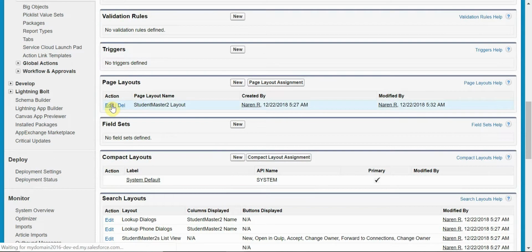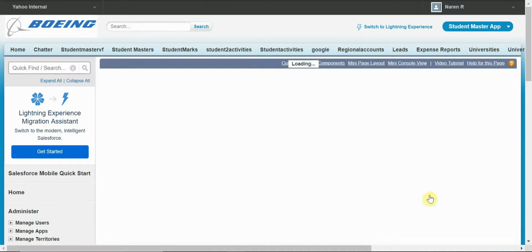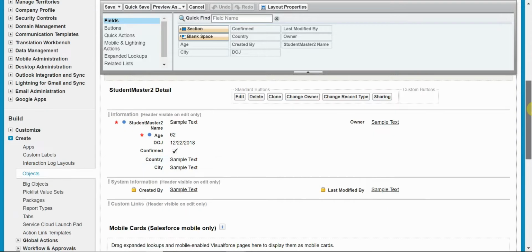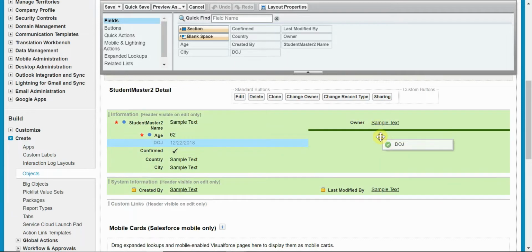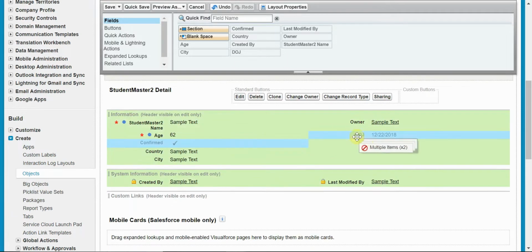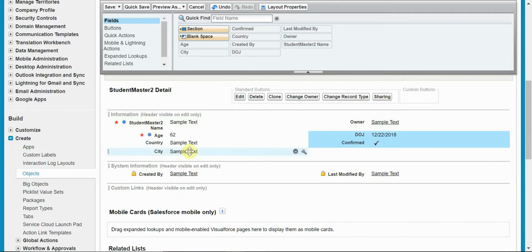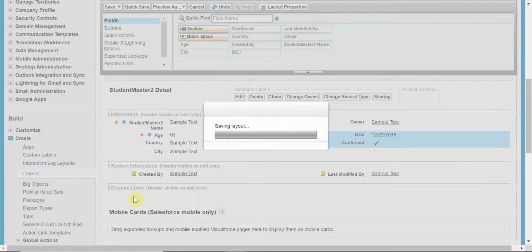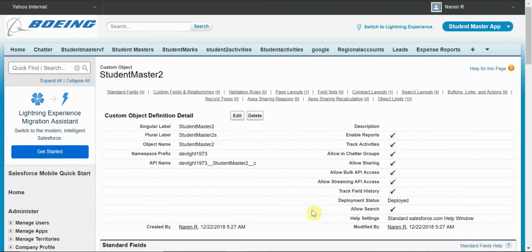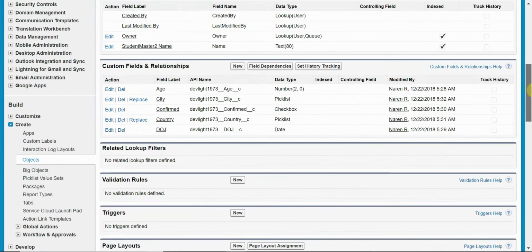And this is the page layout. You edit the page layout. If you want to add a section or something, you can add it, or if you want to arrange it properly, control left click, right click, move the things. Like suppose you want an exact right left combination, so save it. Right now if you see, we have no record types here, so we have not created any record types, just a single layout.